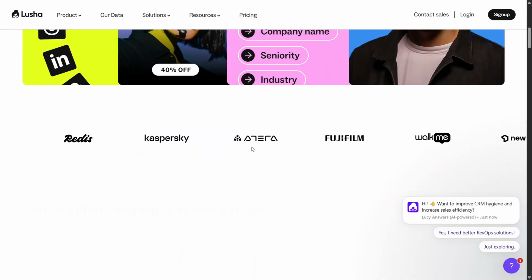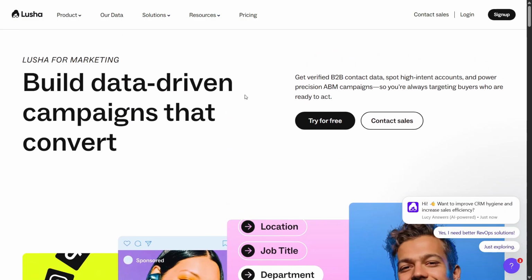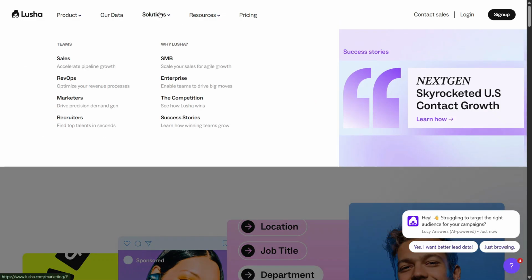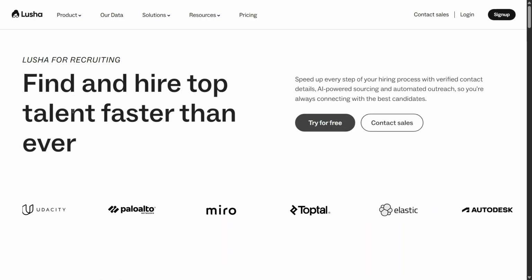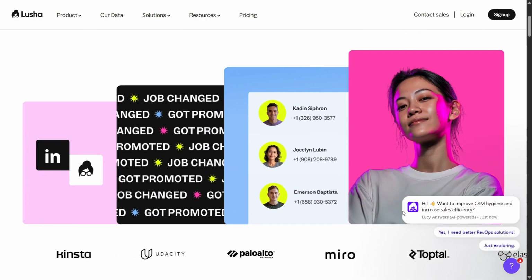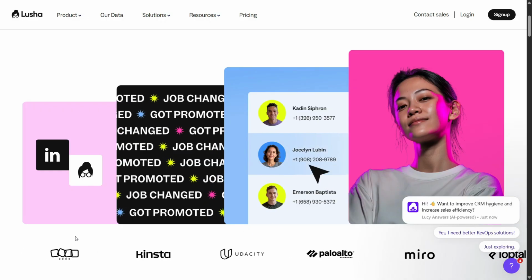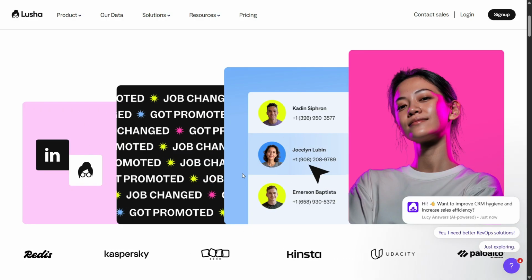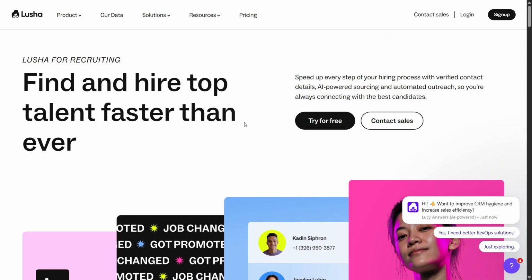Marketers can find verified emails and firmographic details such as company size, industry, location, and job roles, making it easier to segment audiences and personalize outreach. For recruiters, Lusha provides quick access to verified candidate contact information, including work emails and phone numbers. Recruiters can identify and reach out to potential candidates directly from platforms like LinkedIn using the browser extension.